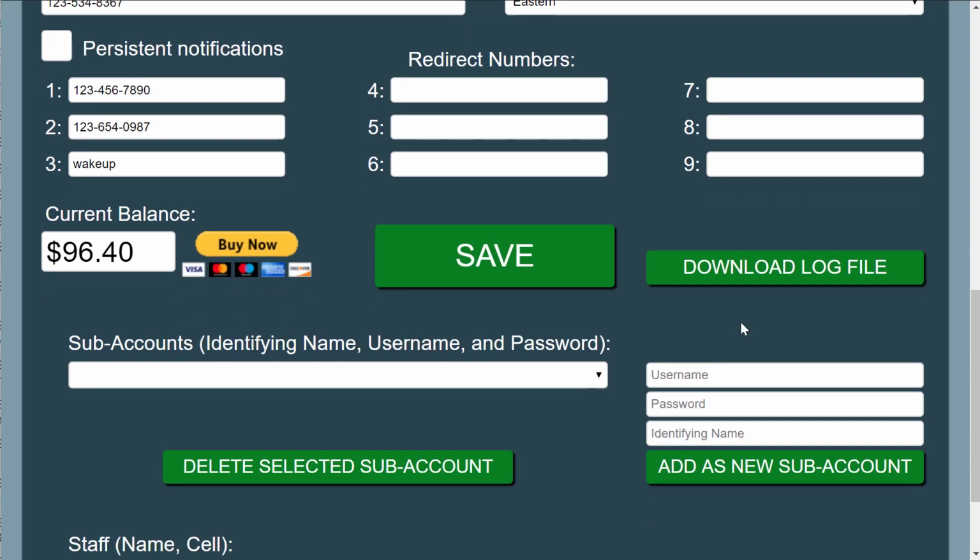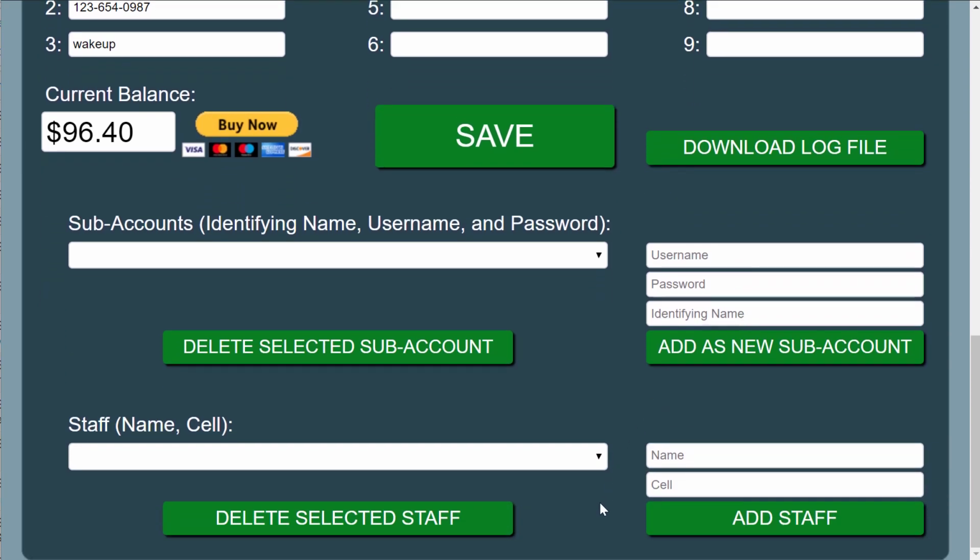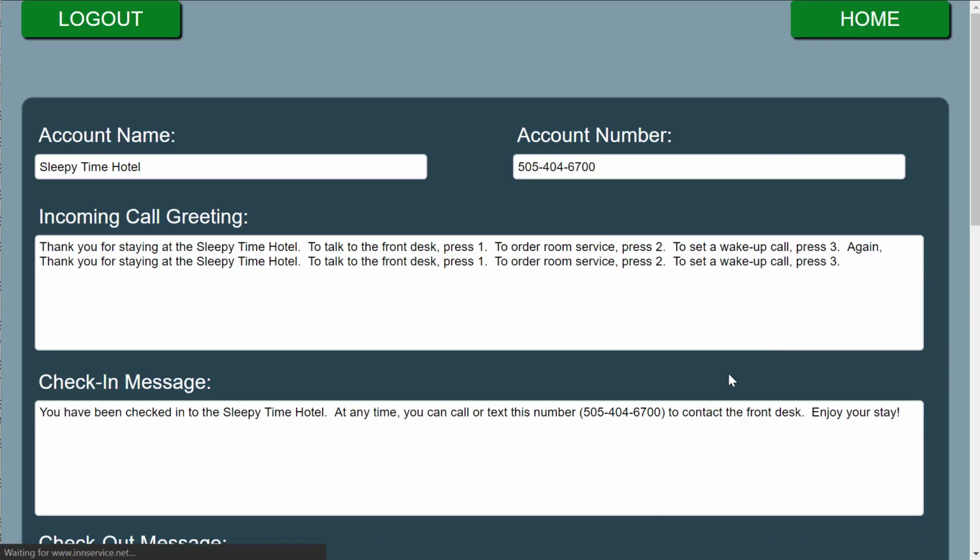Down here at the bottom, we have the ability to manage sub-accounts and staff. A sub-account is a separate user of InnService for the same property, which has its own ability to send and receive messages. It's often useful to have sub-accounts for different departments of the hotel. For example, I'm going to create sub-accounts for room service, maintenance, and housekeeping. I will give this login information to the staff members in charge of these departments.